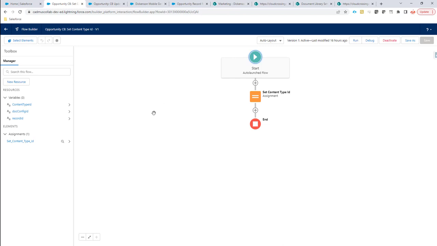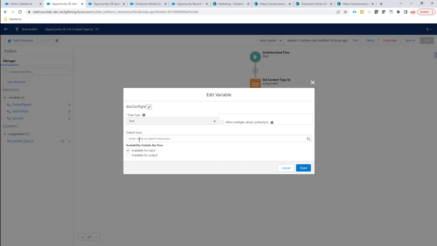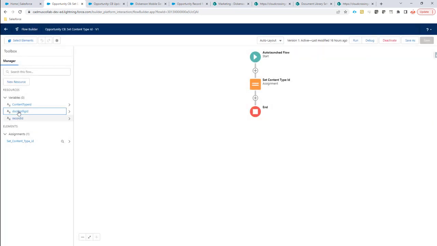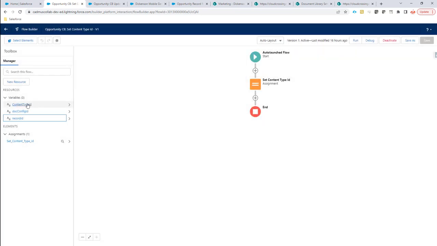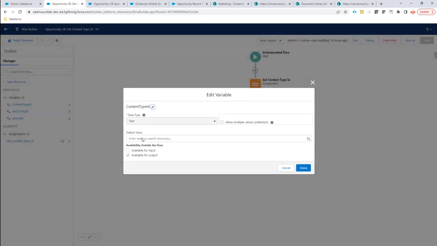In this flow, you actually need a couple of variables. The input variables are the docconfig ID that you are working on, so you know which docconfig you're actually processing. Of course, if you're just drag and dropping files onto the Collaboration Butler component, this one will be empty. The record ID is also an input variable, which is the record that you are working on. Then there is an output variable, content type ID. The names of the variables will be available in the Academy and on the YouTube channel. This output variable is where you have to set the content ID.